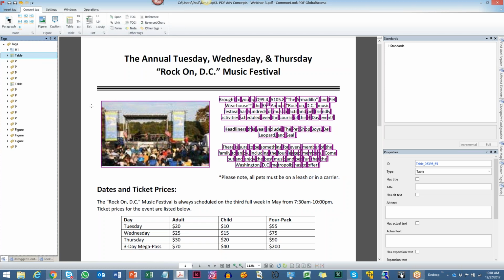Now we have a table tag selected in the tag tree, and in the physical view, it's highlighting an image for the stage at the music festival and some text over on the right-hand side. Clearly, this is a situation where a table was used for formatting purposes in the source document, but it's not actually a data table. If we leave a table tag in the tag tree, this is going to convey incorrect information to someone who's using a screen reader. They're going to think that there's a table there when in fact there isn't.